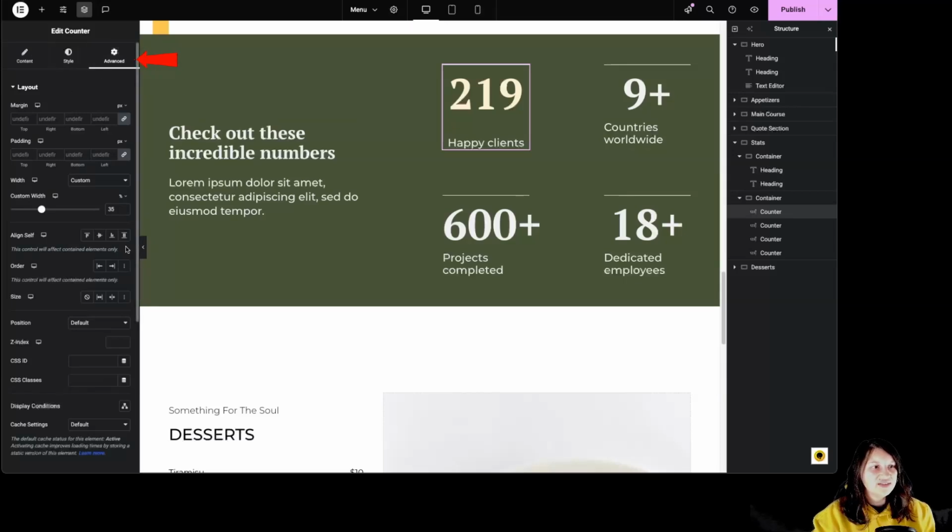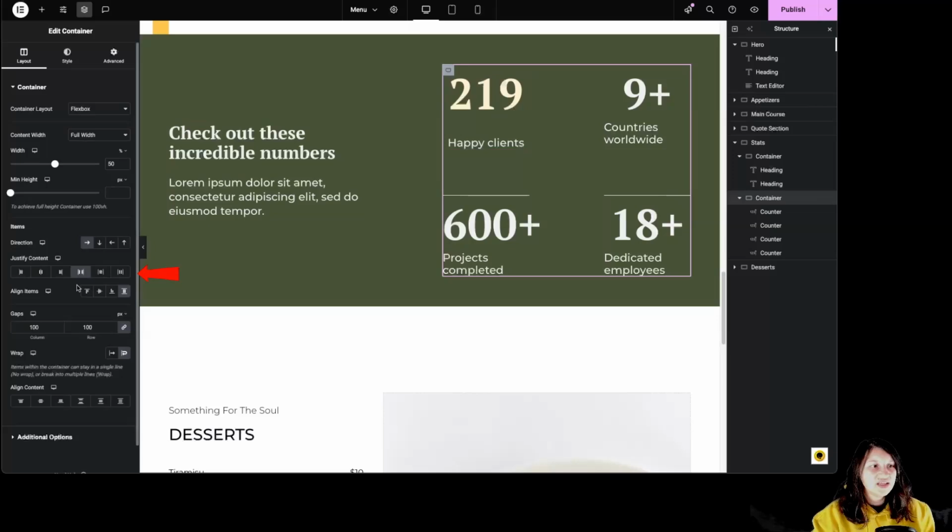And we also have advanced settings. In this case, we can see that the width is set to custom, and the custom width is set to percentage and to 35. That means that it only occupies 35% of this big container that we can see over here. And by going to this container, we can see that the justify of the elements is set to space between. That's why we have this space between the elements.